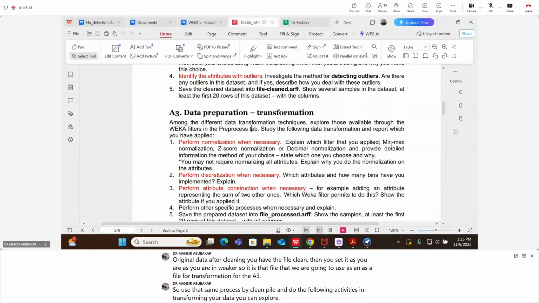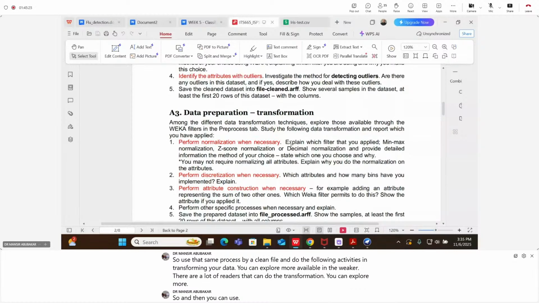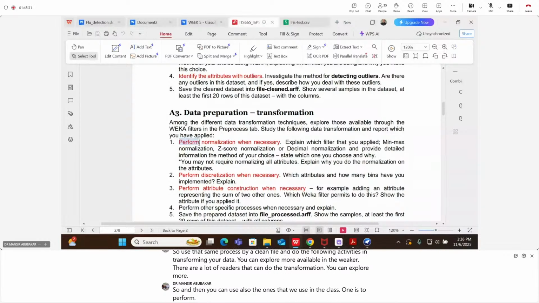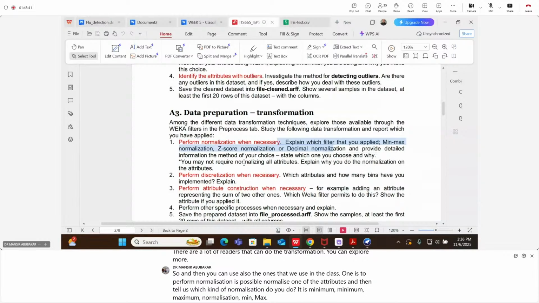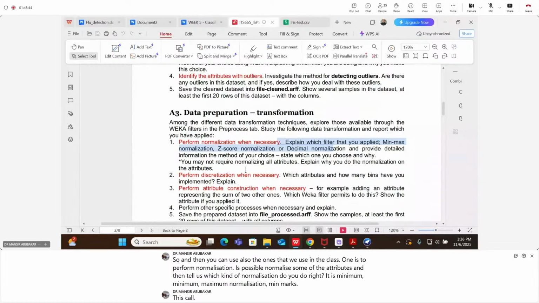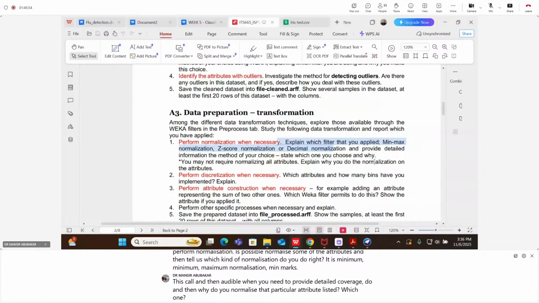You can explore more in Weka. There are a lot of filters that can do the transformation. You can explore more, and you can also use the ones that we used in the class. One is to perform normalization if possible. Normalize some of the attributes and then tell us which kind of normalization you do, either minimum maximum normalization, z-score, or decimal normalization. You need to provide detail on which kind of normalization you do, why you normalize that particular attribute, and state which one you choose and why.